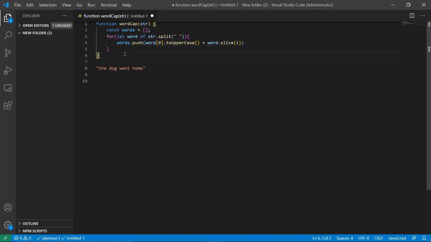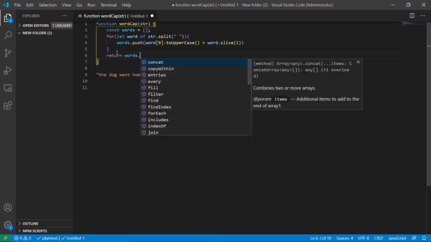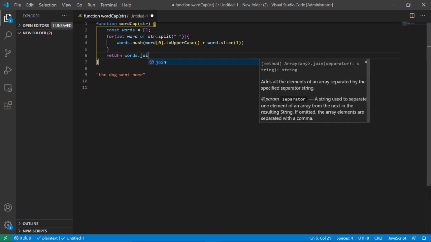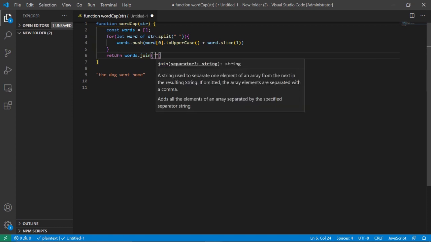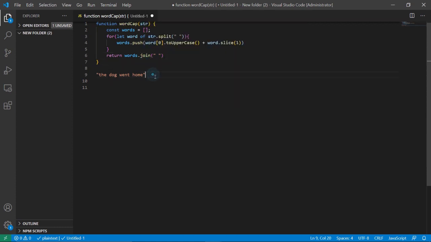Alright, so after you've set this up, we are going to return the new array words. And actually, don't forget, put another helper method called join and give it double quotes with a space in it. By putting the helper method join in there, it just turns the array back into a string. Alright, looks like we got everything set up.